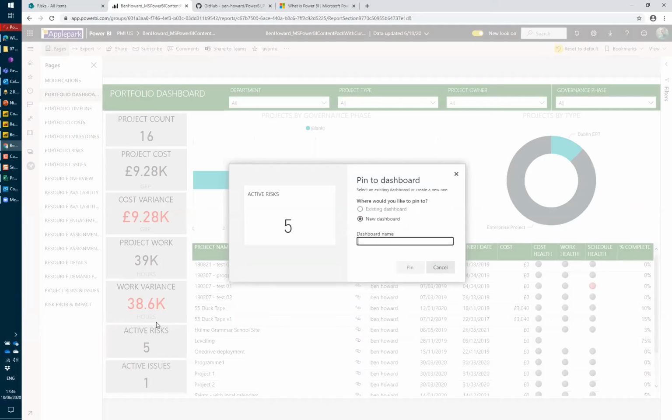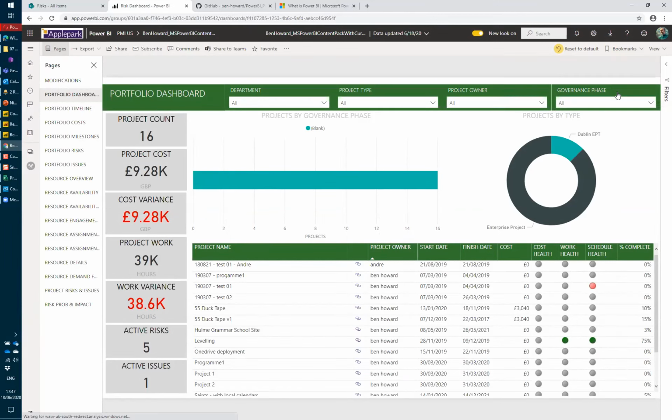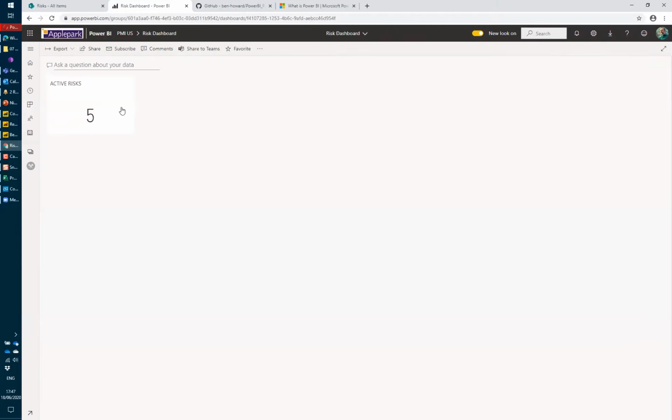Again, a dashboard, you might have multiple reports that you're interested in. So I might just have a look at, call this, risk dashboard, and pin that up to there. And you can see here, I can also create a phone view of things, which we won't have time to do. But if I go to the dashboard now, then it's just got this single pin on there. Okay, single item pinned up there, which is okay.